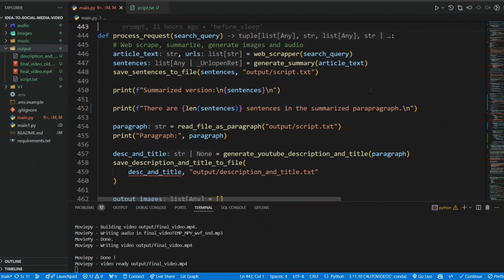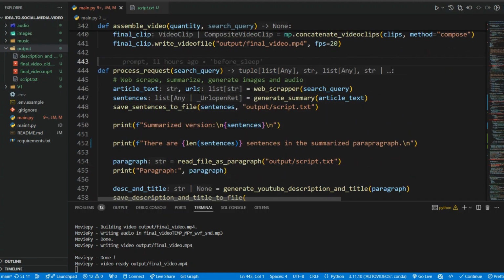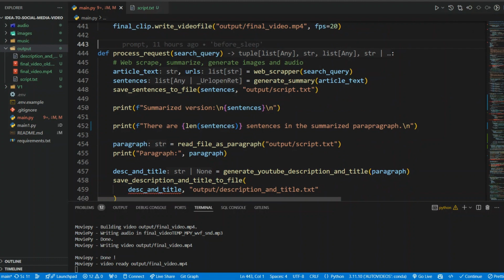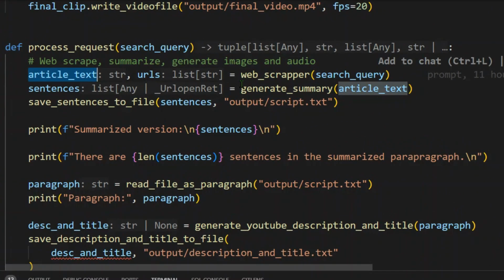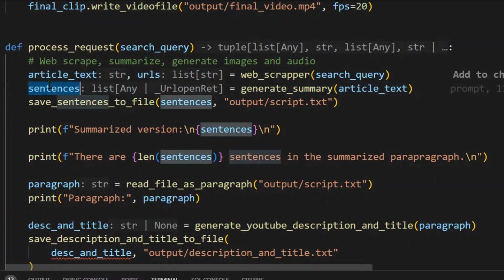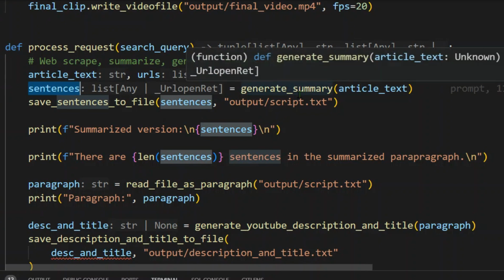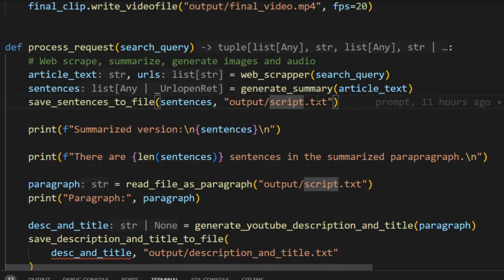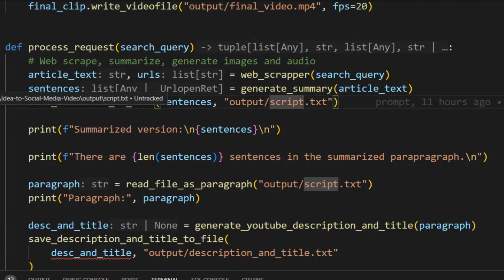So this is the entire process that will compile every process. So we make a new function called process request that uses all the other functions. For example, article text. So web scraper returns an article text and the URLs. The generate summary takes in the article text and returns a list of sentences or a summarized paragraph, or the script if you say. We save this to a script, so output script.txt. We will have this script here.